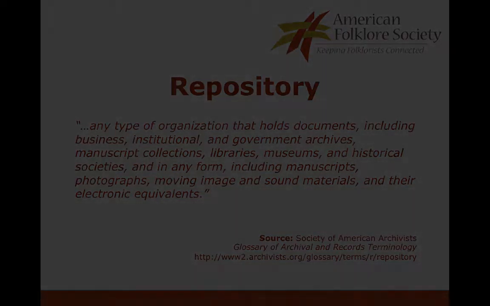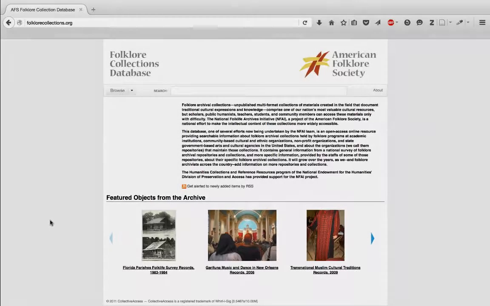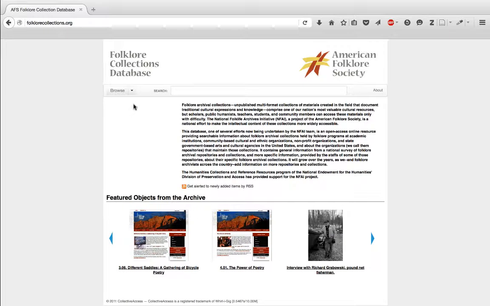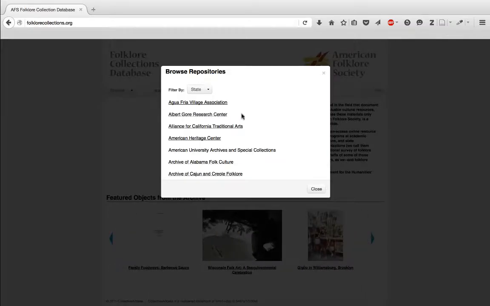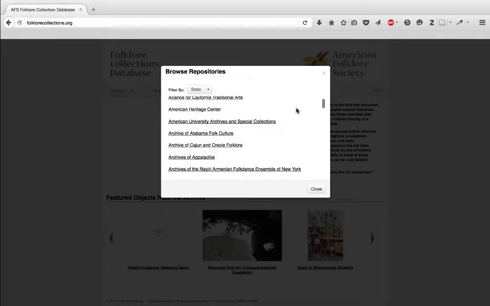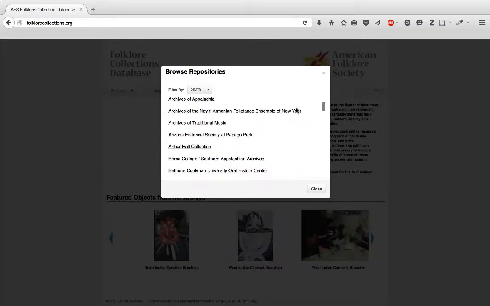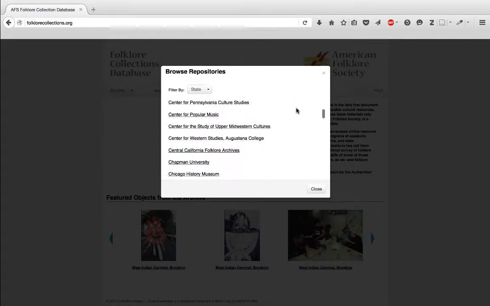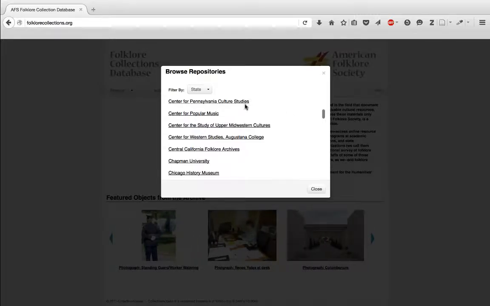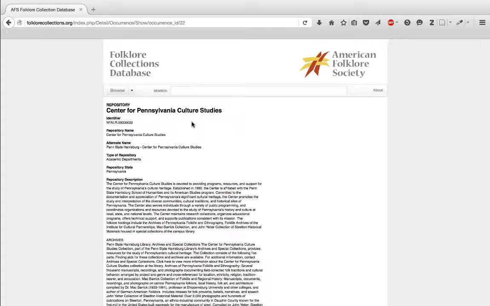We'll start by reviewing how a repository record looks to front-end users of the FCD. Starting at the FCD homepage, click on the arrow next to the Browse button in the upper left of the screen and select Repositories. This opens up a pop-up window containing an alphabetical list of all the repositories identified in the database. For the sake of an example, I'm going to select an already completed repository record and go over the component parts. The Center for Pennsylvania Culture Studies.